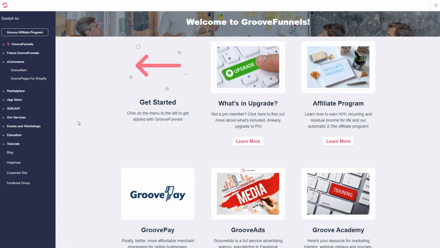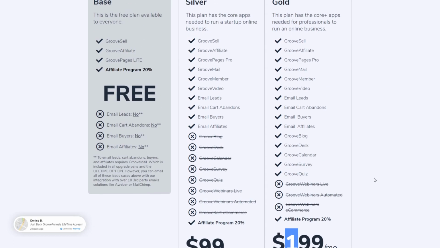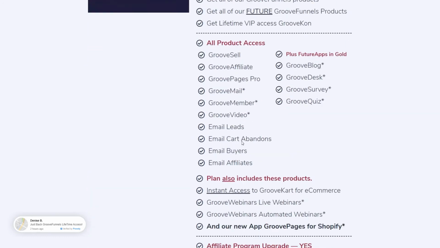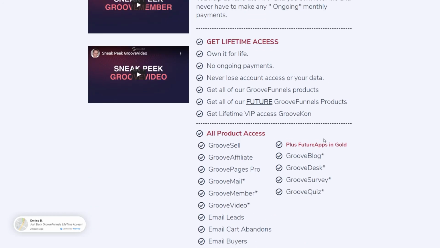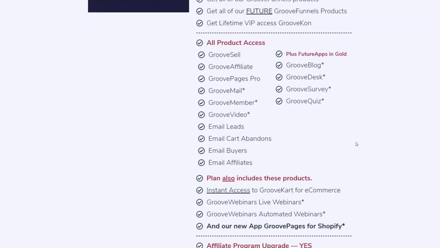If you wait till paying the regular prices, which will be $99 a month or $199 a month, then you'll have to pay for different things separately. But if you sign up for the 3 payments of $4.97, you get everything. So that's the difference between the $4.97 for just GroovePages, GrooveSell, or GrooveAffiliate, or the 3 payments for $4.97, where you basically get everything that they will ever bring out.